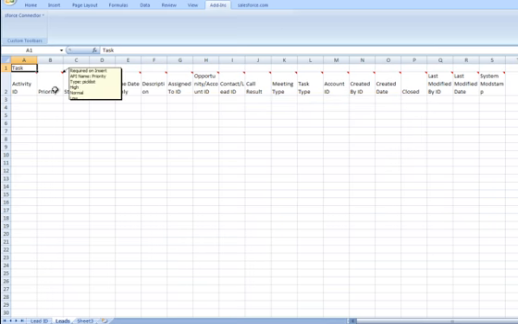So now I'm going to start building things out in mass using just the simple things we do every day with Excel. So the priority in the task here is going to be low priority calls. Status is going to be not started.